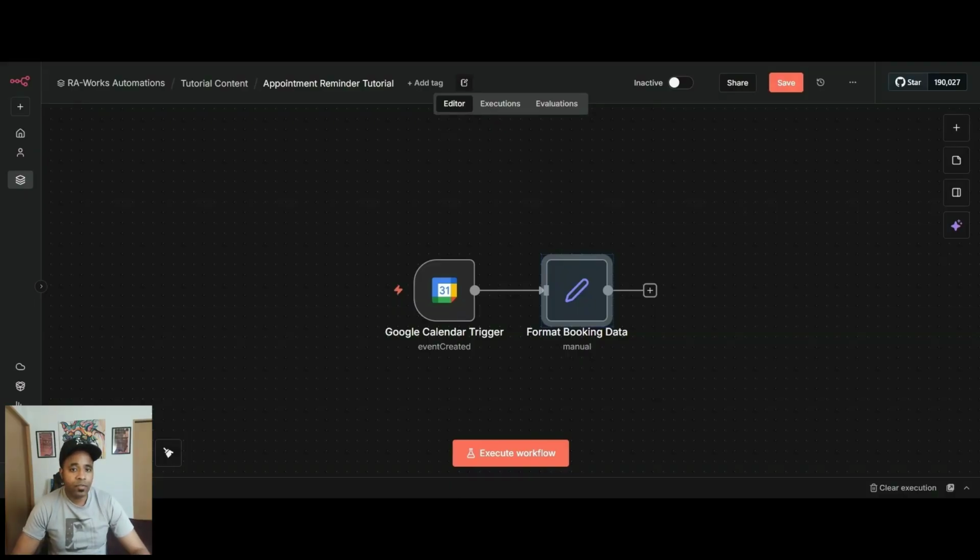Alright, now here's where this workflow splits into 2 simultaneous paths, the same pattern as the lead capture tutorial. The first path will lead to a confirmation email immediately. The second path starts a 24-hour wait before the reminder. Both start at the same time the moment the set node finishes, neither waits for the other.